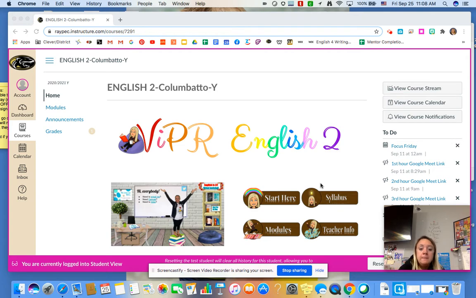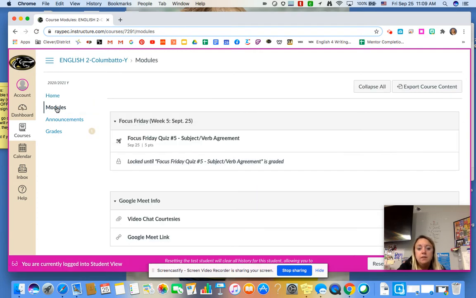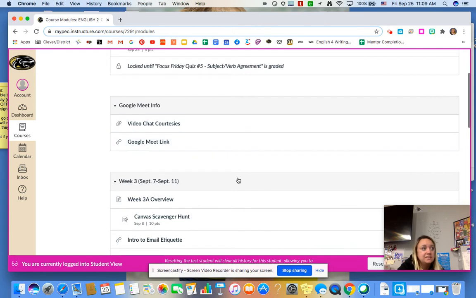I am on the student view of a page. So when your student clicks on their English 2 Canvas, it should look like this. They should only have three things on the side: home, module, announcements, and grades. So the first thing that I want to make sure the students are familiar with is clicking through modules. Modules is where most teachers, I think, put all of their weekly information, because it's just the best way to stay organized.